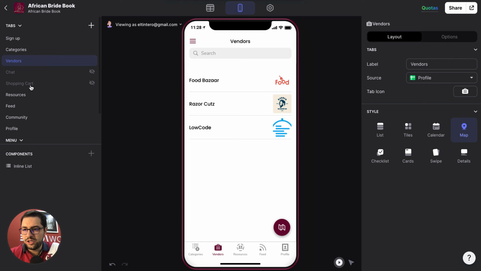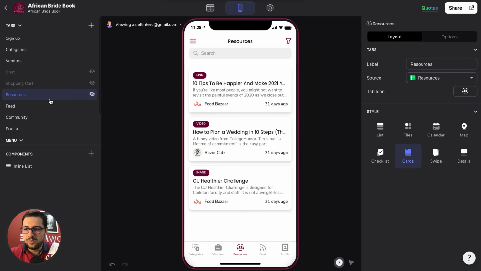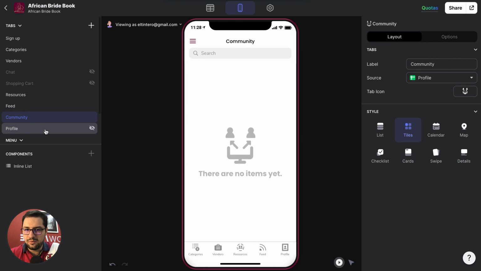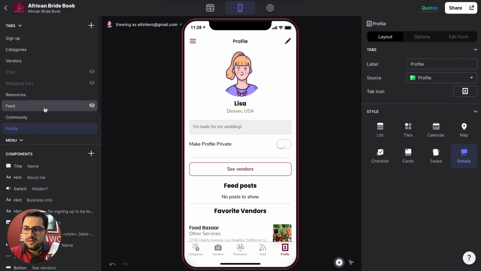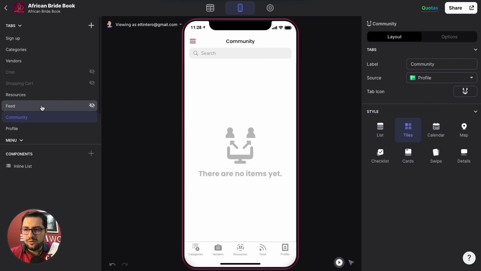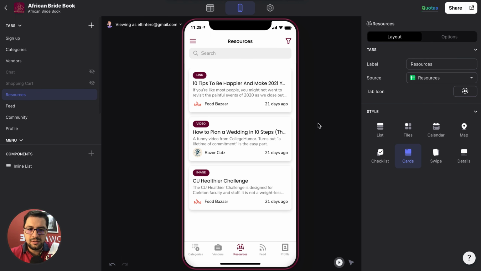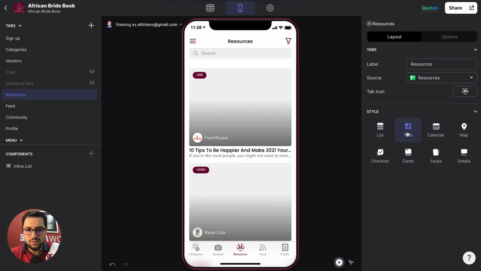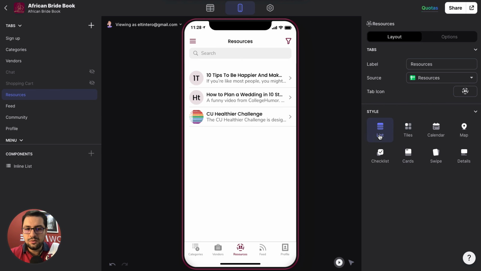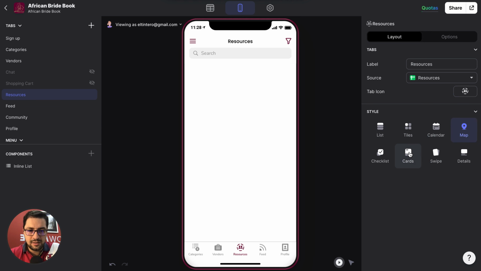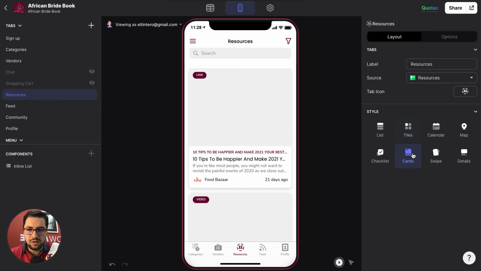We're not showing the chat or the shopping cart tab. That's why the eye is crossed. But we do have resources, feed, and community and profile. So in this case, if we go to, let's say, feed or resources, we are using a cards style. We can change it to a tiles or a list view or, I don't know, even map view. In this case it doesn't make sense, but in this case we chose the cards view.